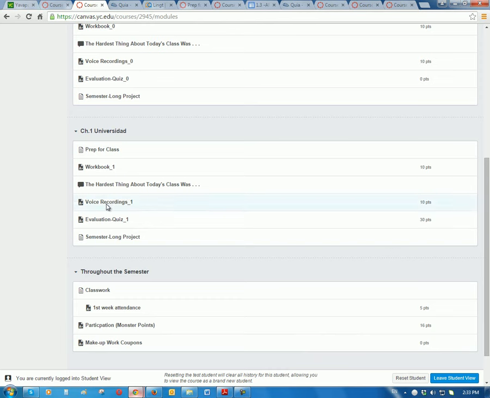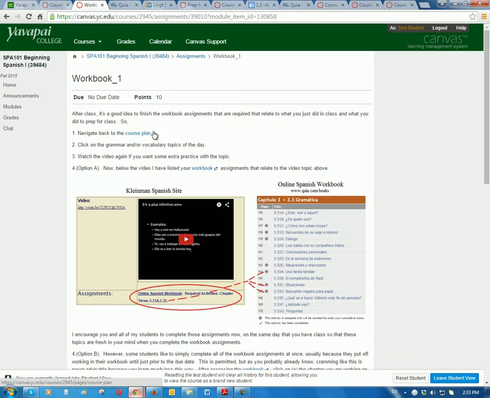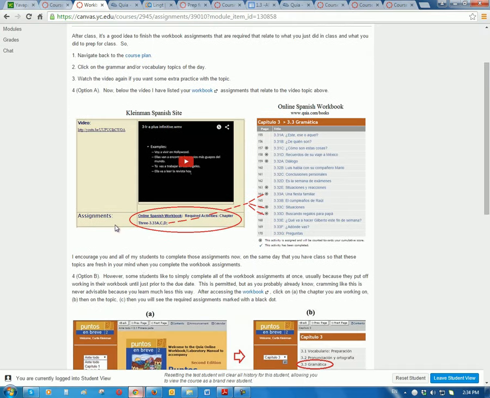If all else fails, make sure you follow the instructions that are listed here in Canvas. They won't lead you astray. There's a step-by-step process, and it tells you how to watch the videos, check out the exercises, and then transfer those exercises over into the online Spanish workbook.